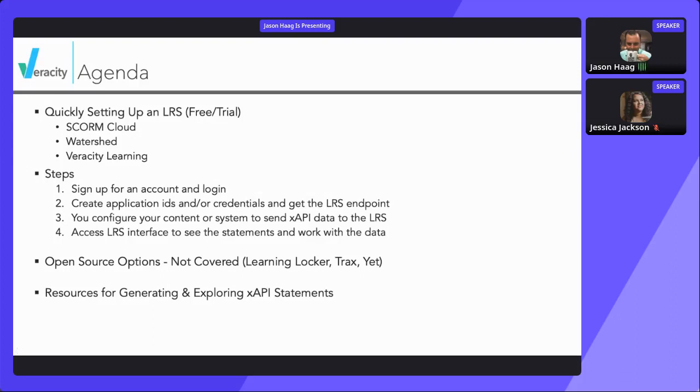The Tracks open source option I mentioned earlier, I haven't really looked at. I know it's kind of technical like Learning Locker, and there's a lot of installation and configuration steps. I think that one's still in beta. And then there's news that Yet Analytics has an open source offering they're going to announce next week. So something to keep an eye on.